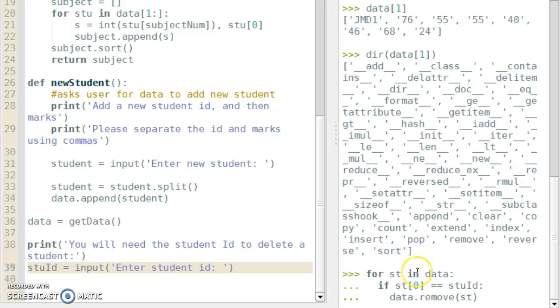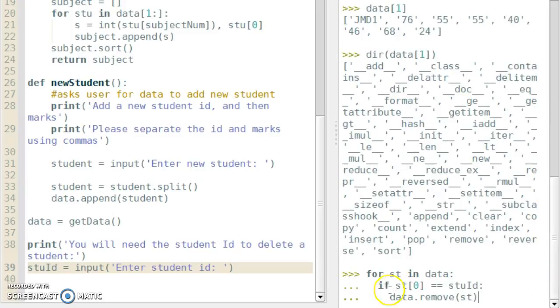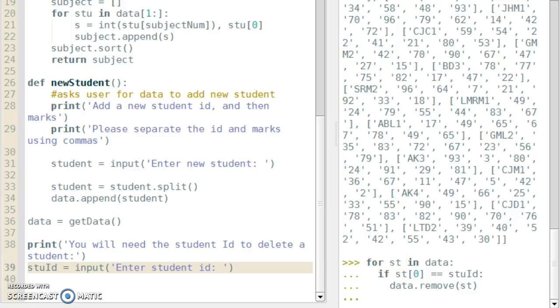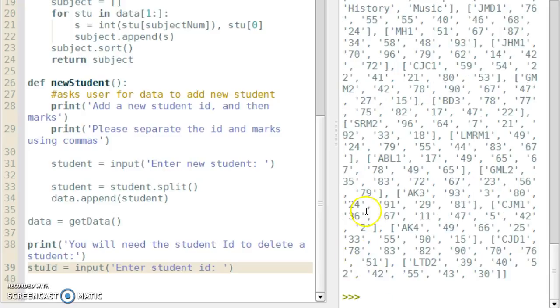So this should work. It should remove the details of our student ID with JM71, which is the last student that we entered. So again, this is just a for loop. Let's see if this experiment works. And so we need to reprint data and see if JM71 is there. And no, it doesn't exist.